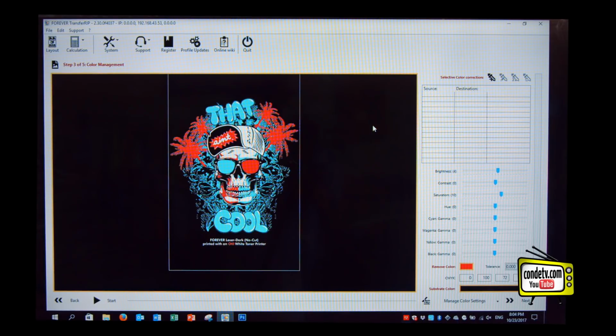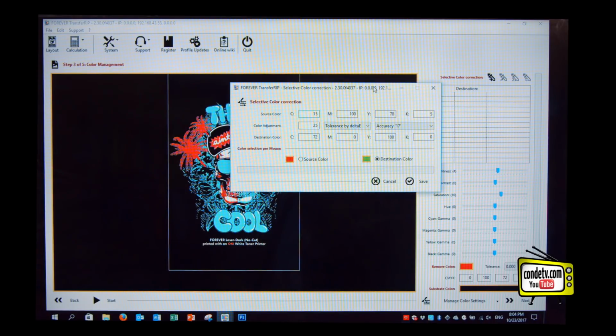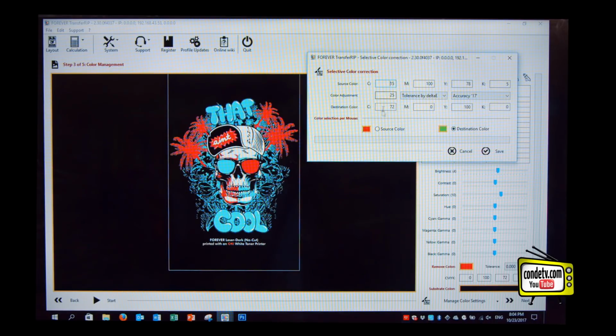So what you also can do with the color management screen is you can change colors. Quite simple. So to do this, you go to the selective color correction over here, click on the pencil over here, and this window here pops up. So what it does, it gives you the option between destination and source color. So we click on source color. This is the color we want to change. Let's go again with red.